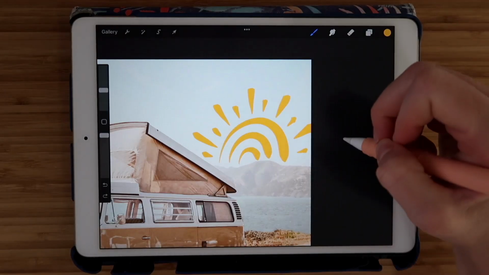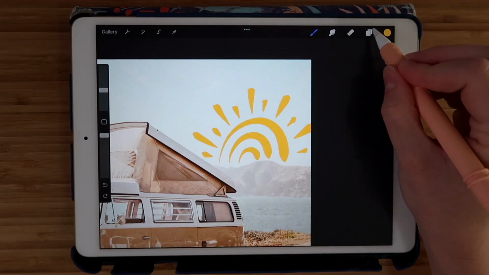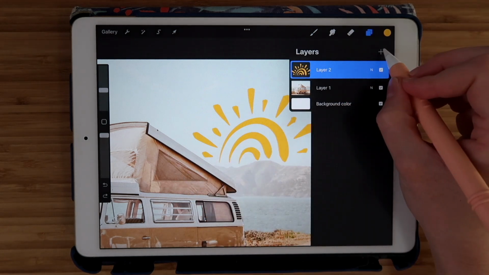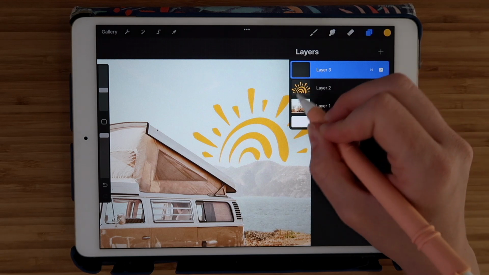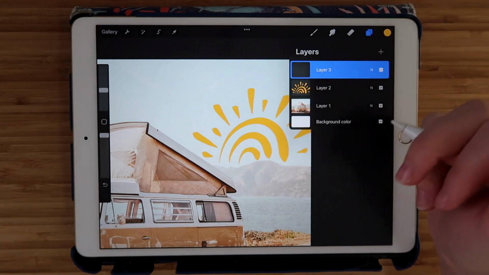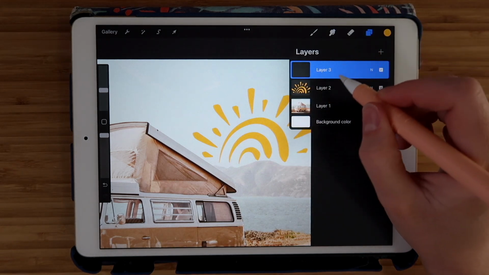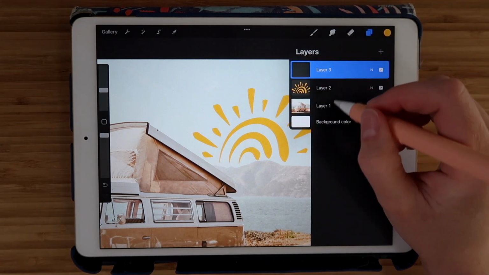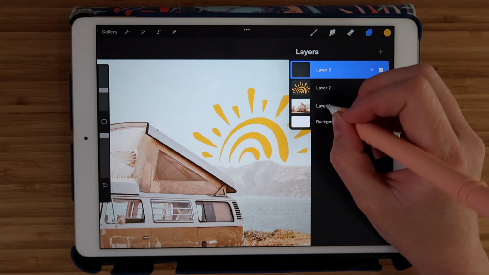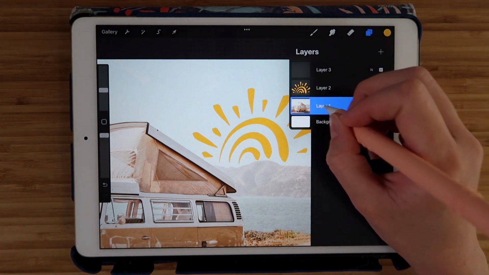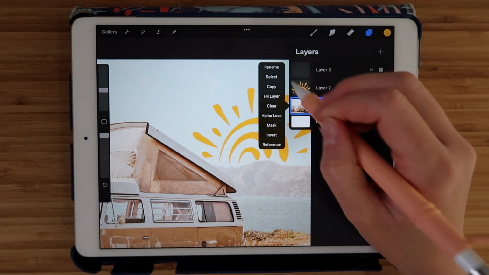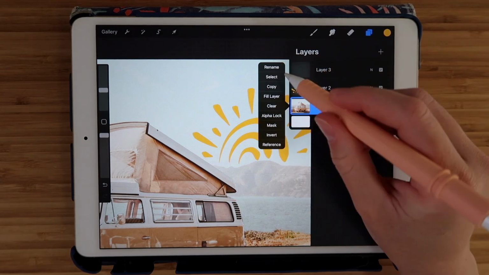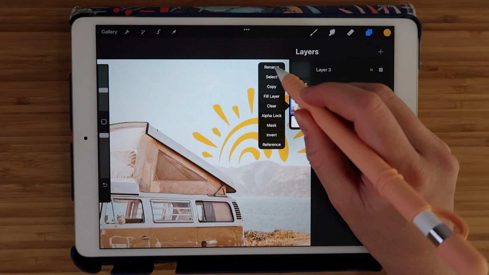So now that I have my happy yellow sun, I'm going to go up to my layers. And before I add anything else, I'm going to add a new layer. So I'm just going to keep my sun on this layer. And another good way to stay organized with your layers and remind yourself to only keep one element on each layer is to actually rename your layers. So if you tap the layer and then tap it again, you'll get some options that come up here. And we're going to be going over a lot more of these throughout other lessons in this course. But for now, let's go ahead and just tap rename.